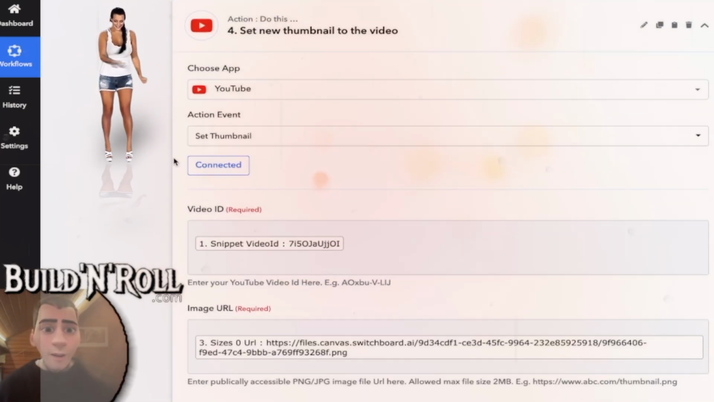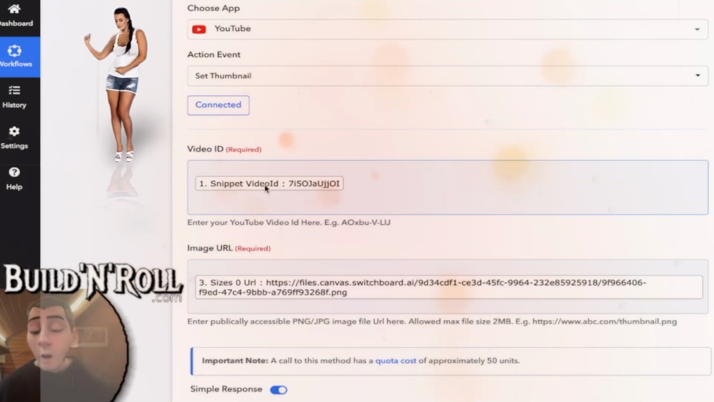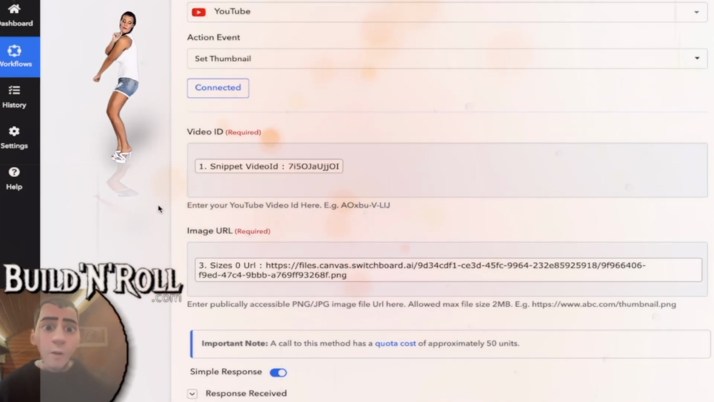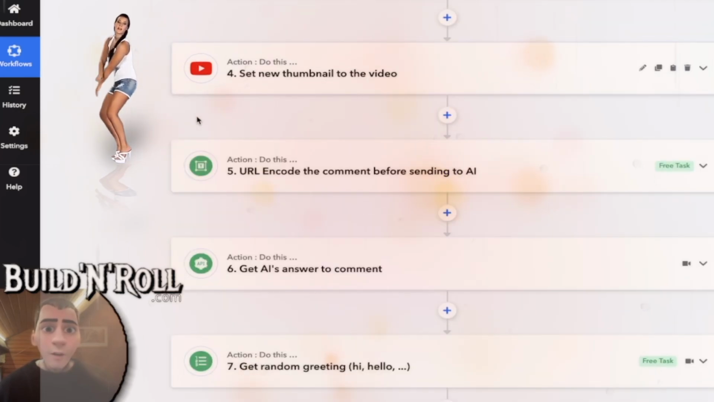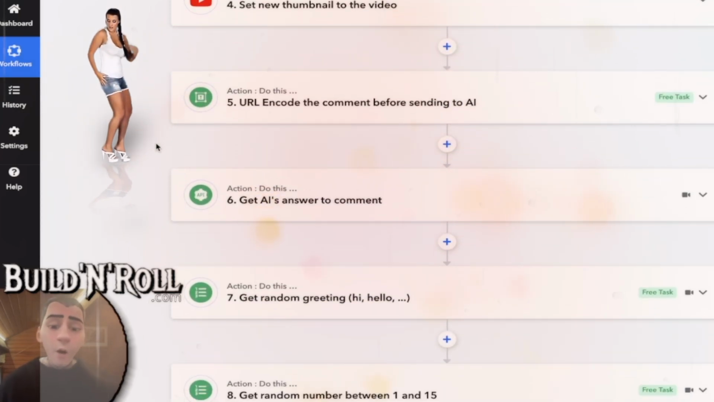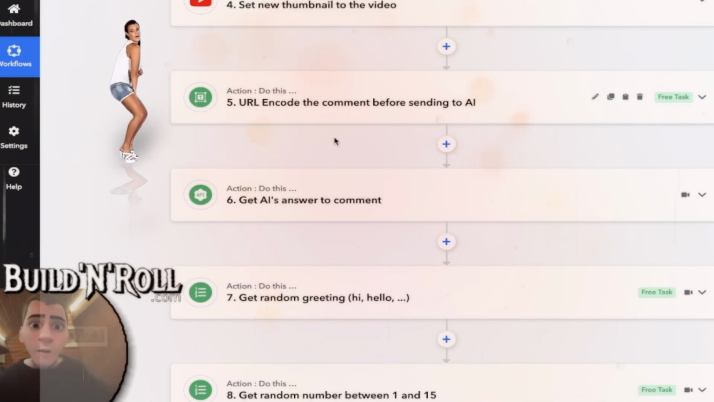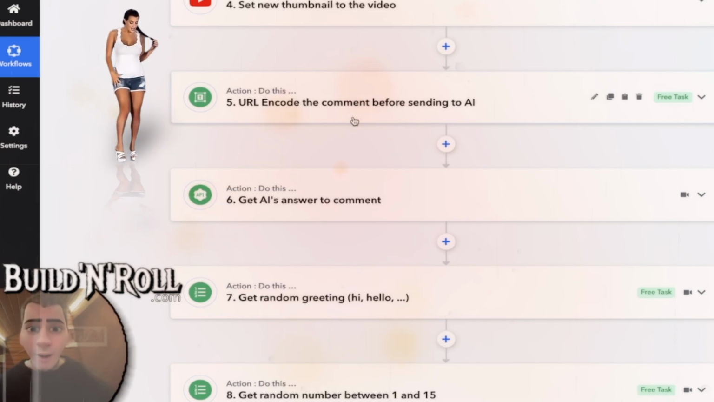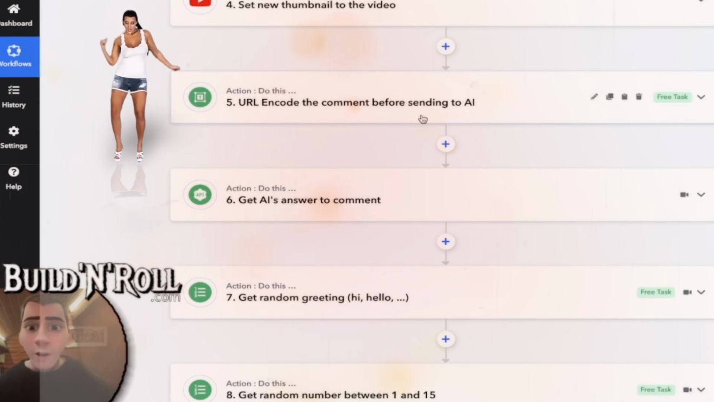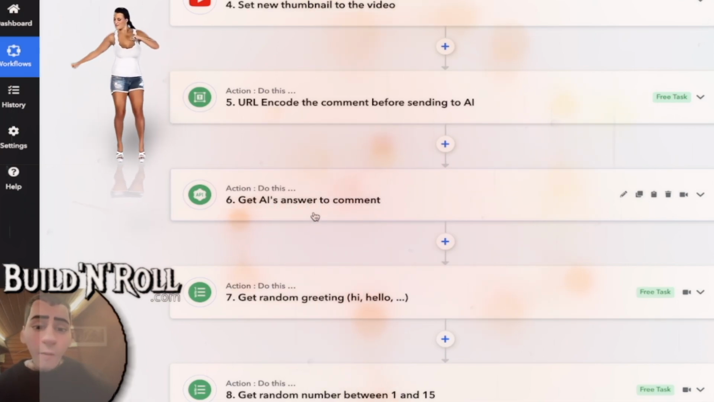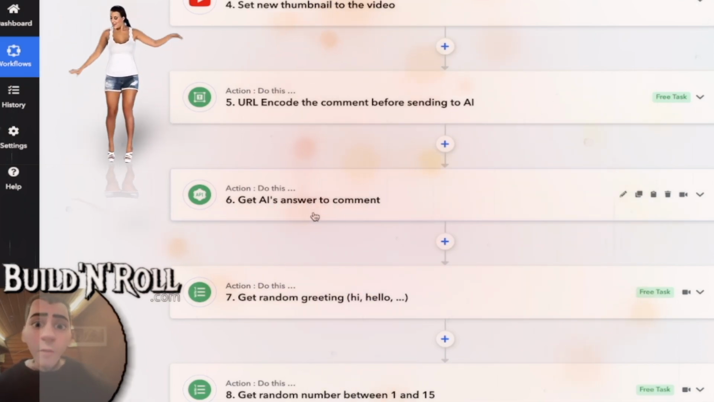It has been created. So now we can set the thumbnail to the video. For this, it's also easy. You give the video ID, which we got in the trigger, and we send the image URL that Switchboard gave us. Then, in order to reply to this comment, first I need to URL encode the comment before sending it to the artificial intelligence API. So I have to do that.